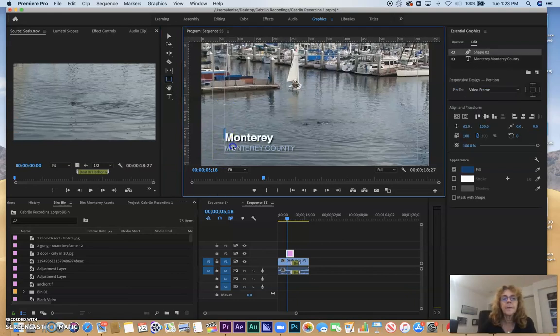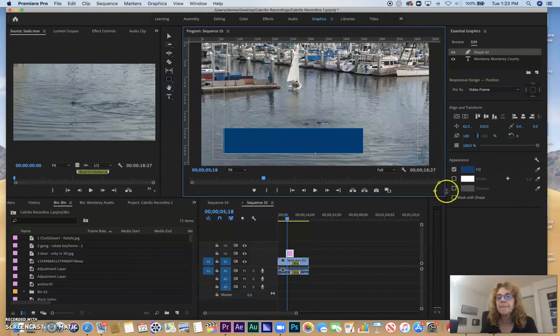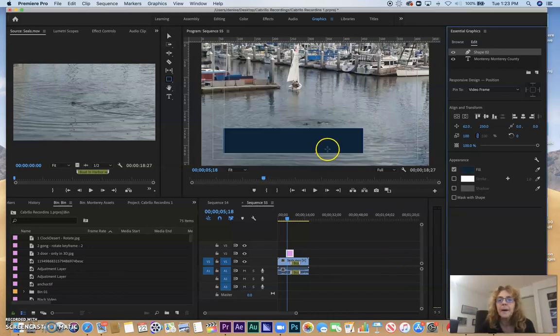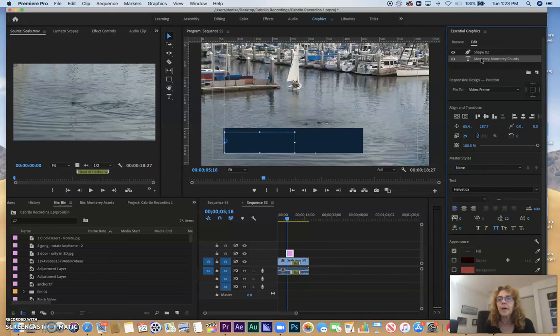I'm going to make a rectangle around about what I want the size to be. And I don't necessarily want the fill to be blue. In fact, I want it to be pretty close to black. So let's do that. But of course, the shape is in front of my text. Here are my layers. So what I want to do is I want to take my text and put it up above my shape. Okay, so that's looking pretty good.